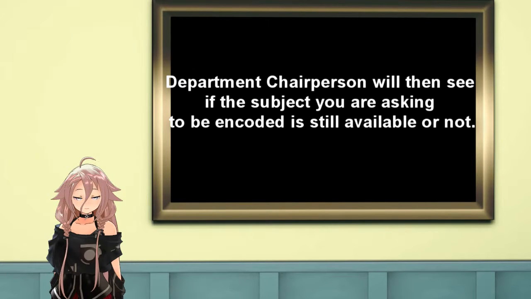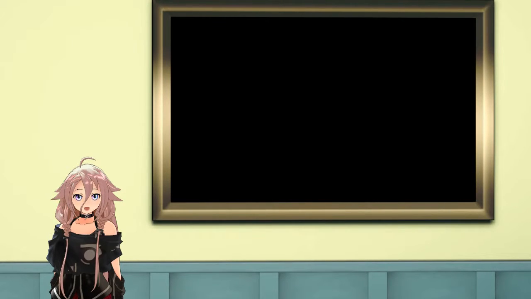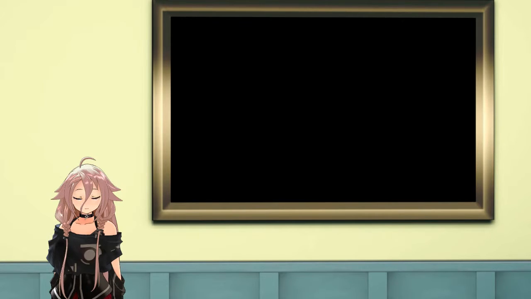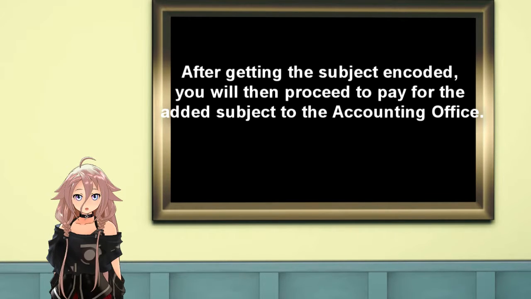Fourth, the department chairperson will then see if the subject you are asking to be encoded is still available or not. Fifth, after collecting the signature of the department chairperson, you will then go to the registrar office to get the subject encoded. And for the last bullet, after getting the subject encoded, you will then proceed to pay for the added subject to the accounting office.